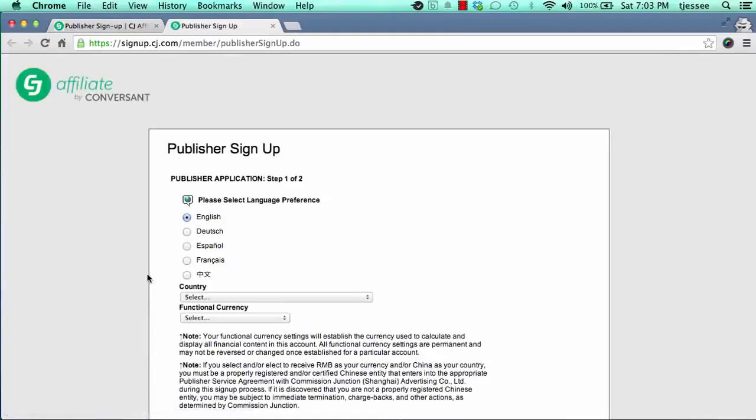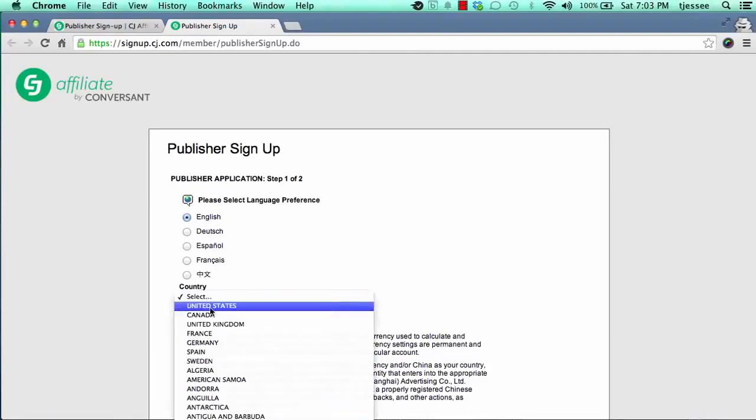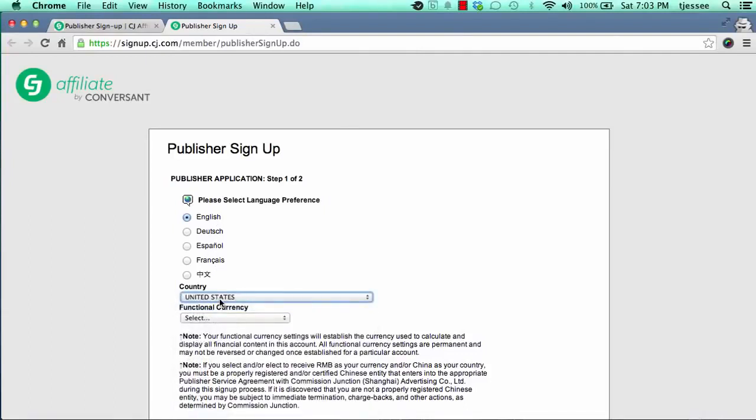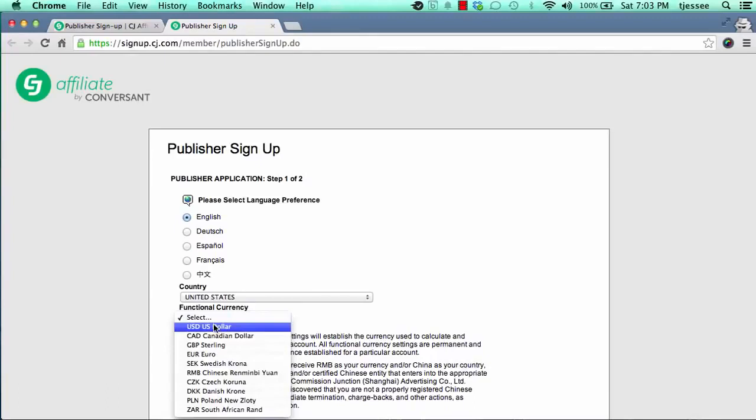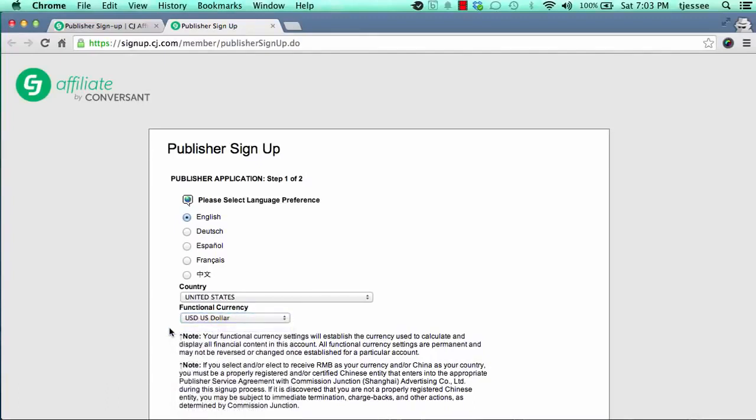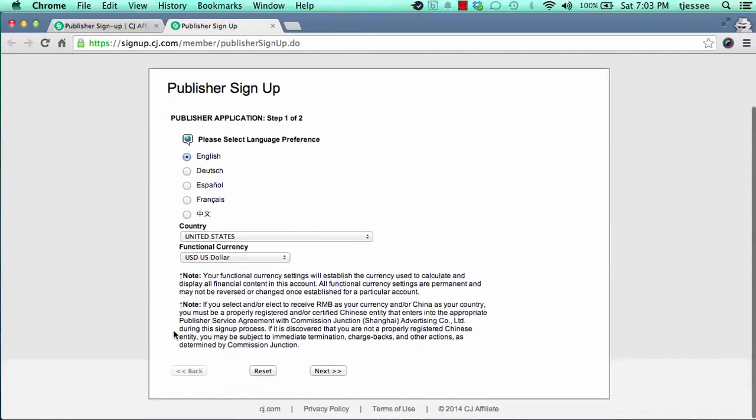It'll bring you over to the application for CJ. If you're in the States or speak English, then just mark the applicable buttons: you're in English, you speak English, the country. Once you click on the country and the functional currency, I'm in the United States, then you scroll down and click on Next.